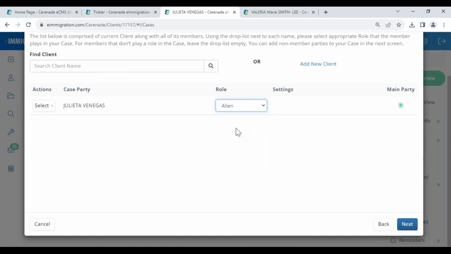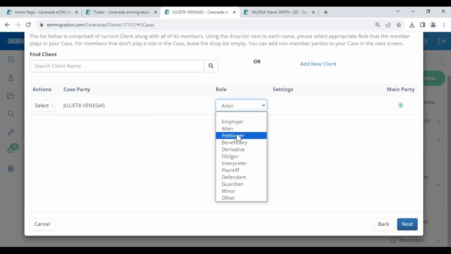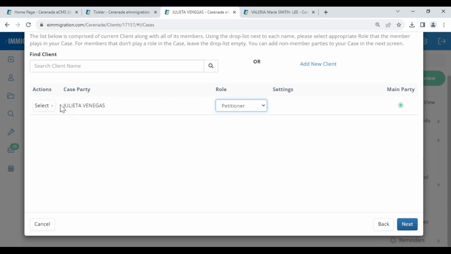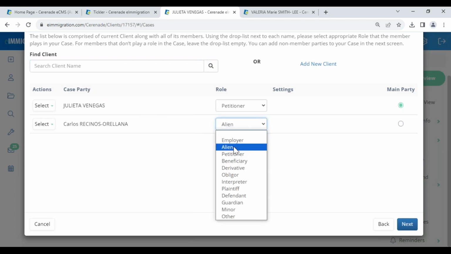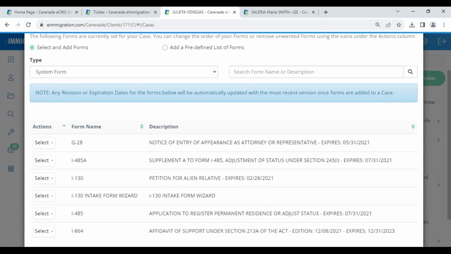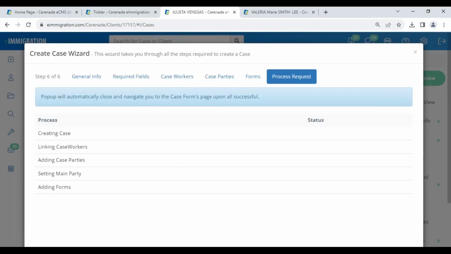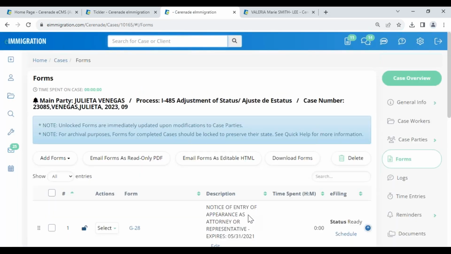So I'm going to select Julieta as the alien or the petitioner. If I don't have the information for Julieta's husband, for example, or the beneficiary, I can always click here, add new client. So you don't have to do it now. It could always be later. It's up to you. But you have the power to either search or create and then link the alien. So let's say that we have Carlos, the husband. I can search for him, select the alien, and then next, I see all the forms. I create the case.